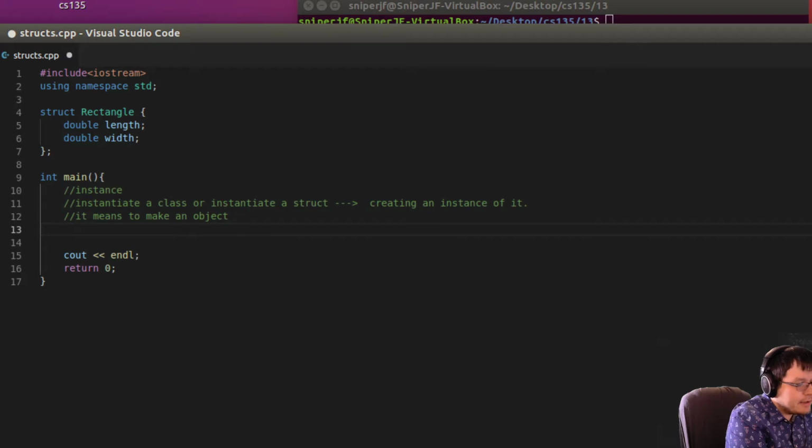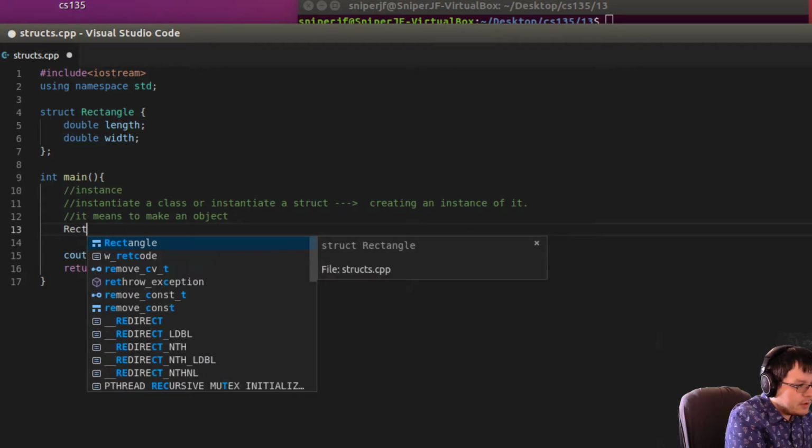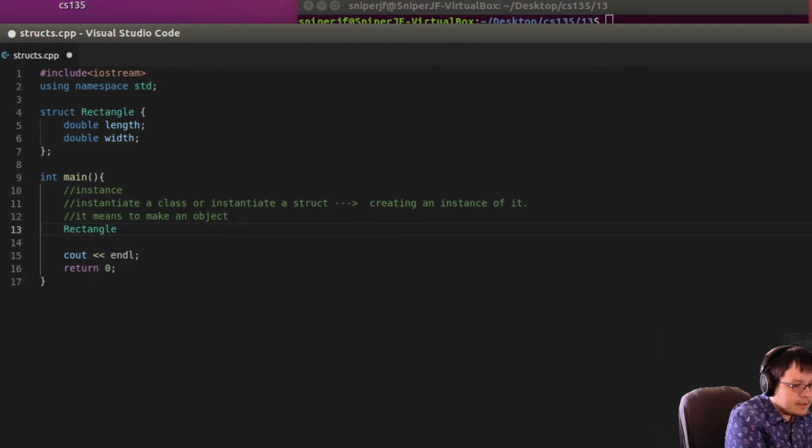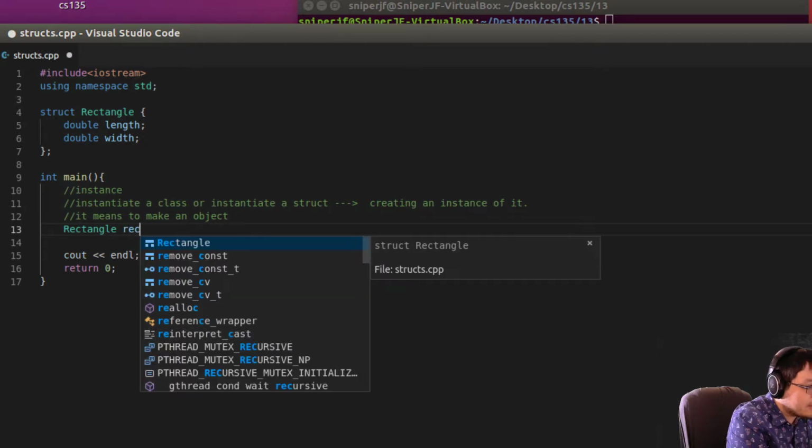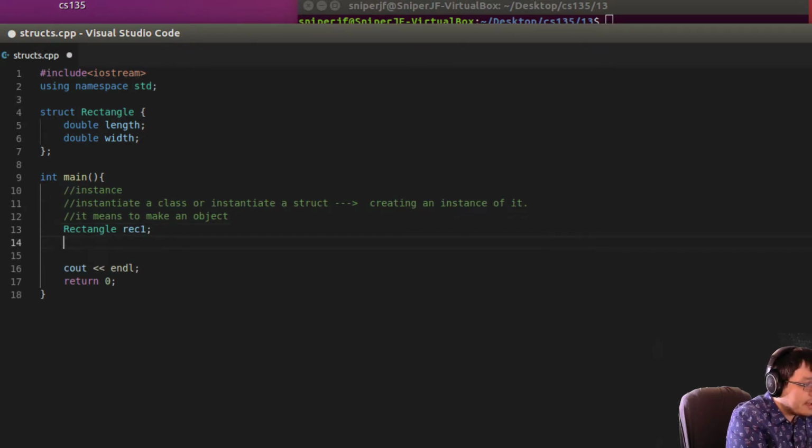What does that look like in an application? You put the name of the type, and then you put an identifier. But this identifier has to be different. So we can call this rec1, because I could have another one that's called rec2.